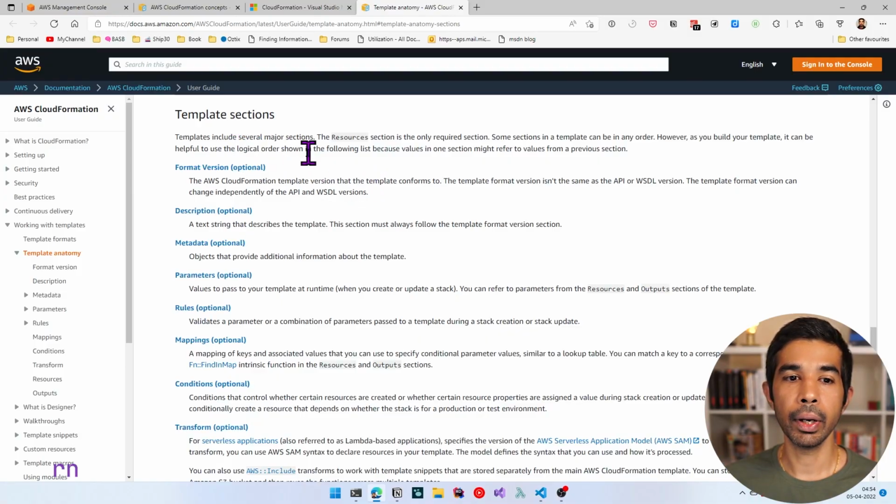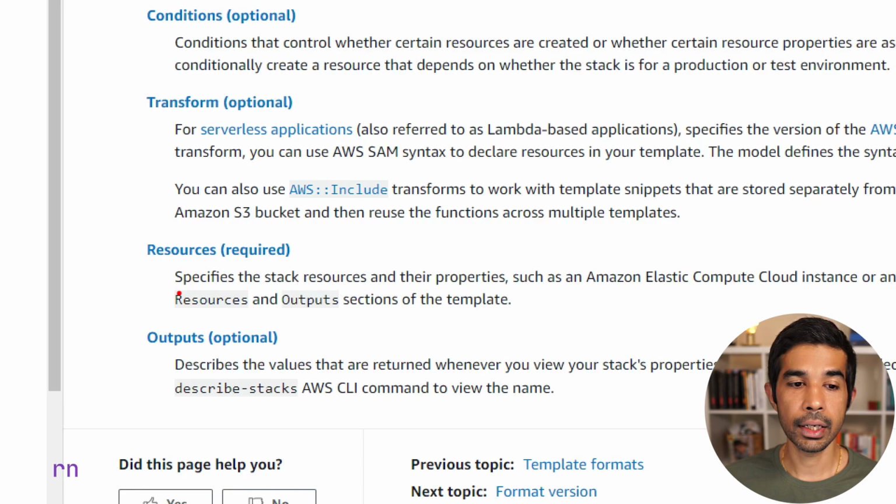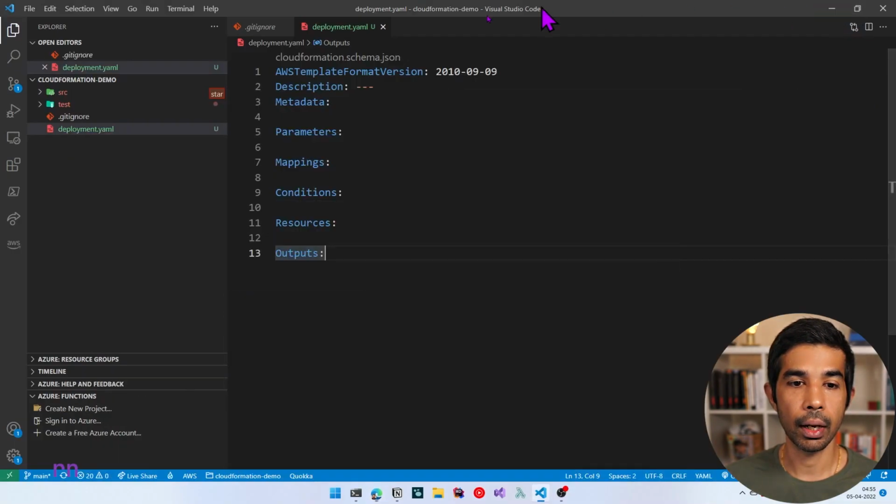The skeleton template includes several major sections. Out of these, the resources section is the only one that is required. You can see here there are different sections available that you can use to define your template file. We will go through the main ones as we create the new template. The resources section is where we specify the stack resources and their properties, and this is why it is required. So let's come back to our file.